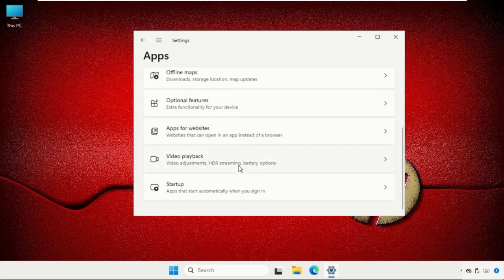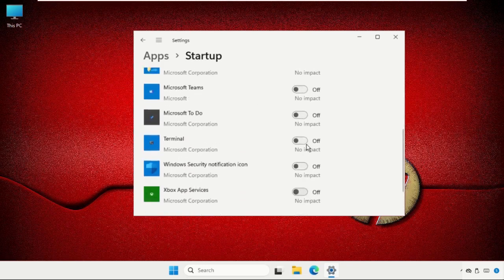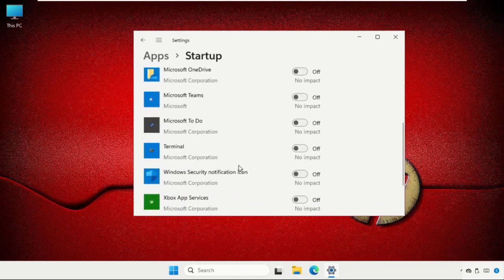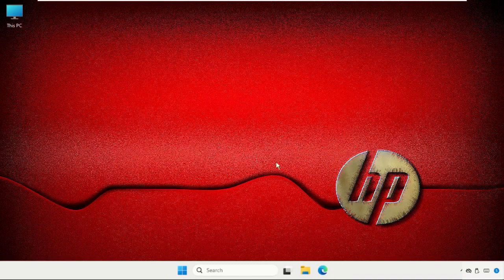Now just scroll down and go for startup. So apps can be configured to start when you log in or you start your computer on laptop. So you have to disable all these options from the startup section, the Cortana, Microsoft Edge. So this will reduce usage, and then close this window.